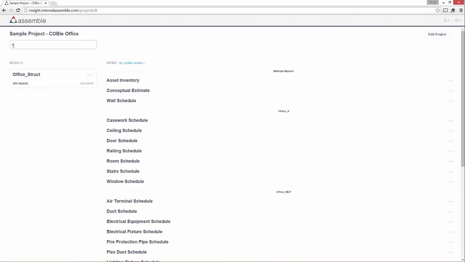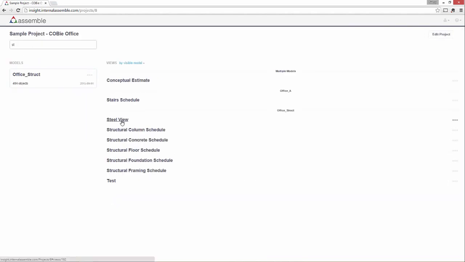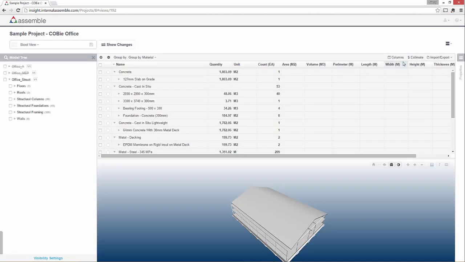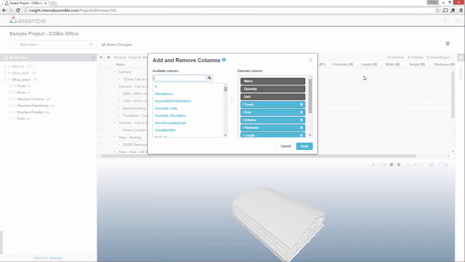In the search box, start typing the word steel. Click on the name of the view. The Columns tool is located directly above the inventory on the right-hand side. Click Columns to launch the dialog box.